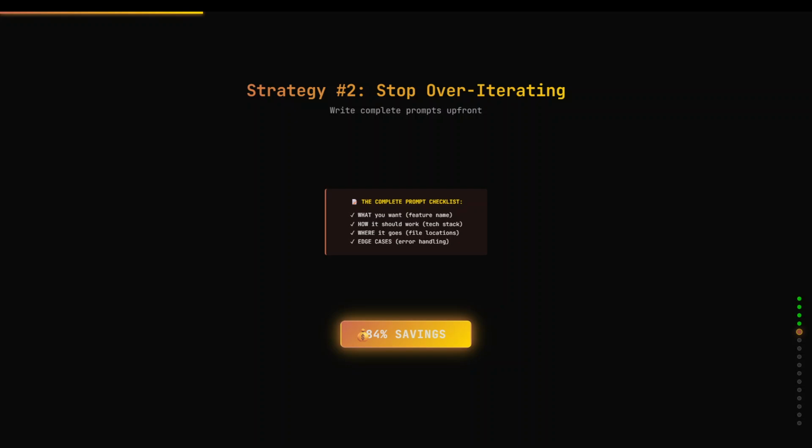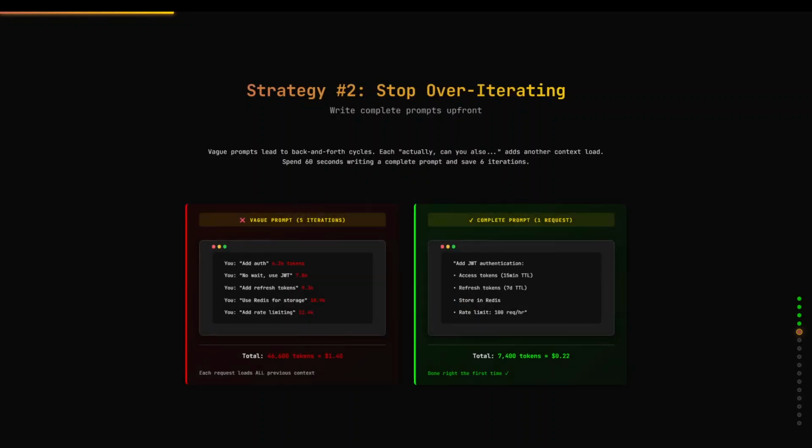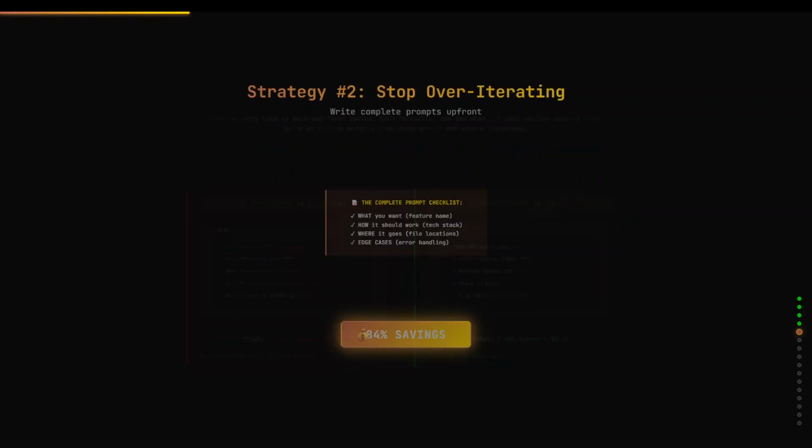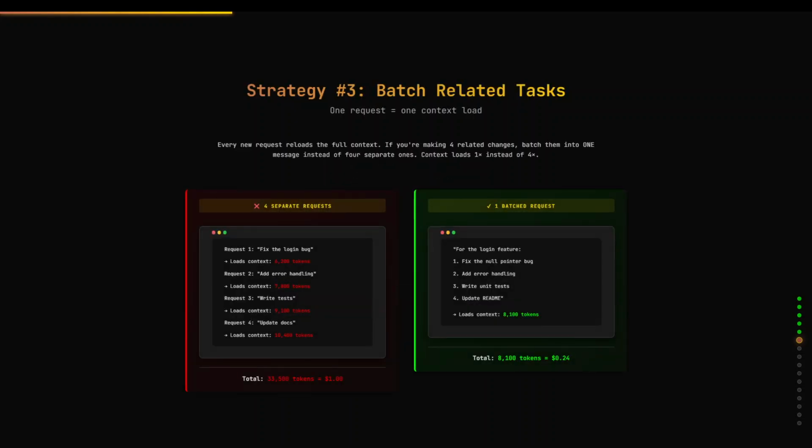Now watch this, same feature, one complete prompt. JWT authentication, access tokens, 15 minutes expiry, refresh tokens 7 days, store in Redis, rate limit 100 requests per hour. Everything specified upfront. One request, 7400 tokens, 22 cents. That's 84% savings. Here's your checklist. What you want, how it should work, where it goes, edge cases covered. Spend 60 seconds writing a complete prompt. Save 6 iterations.